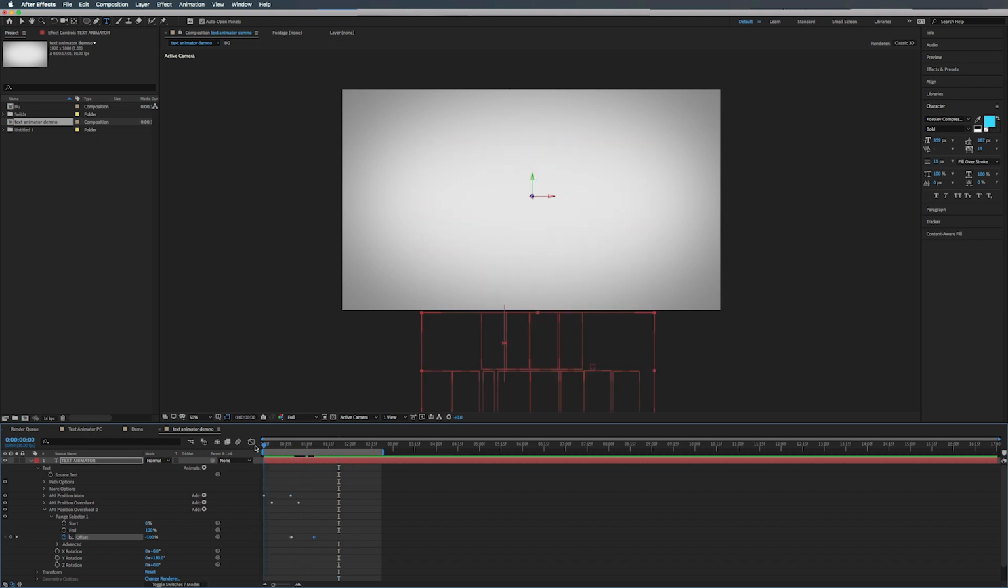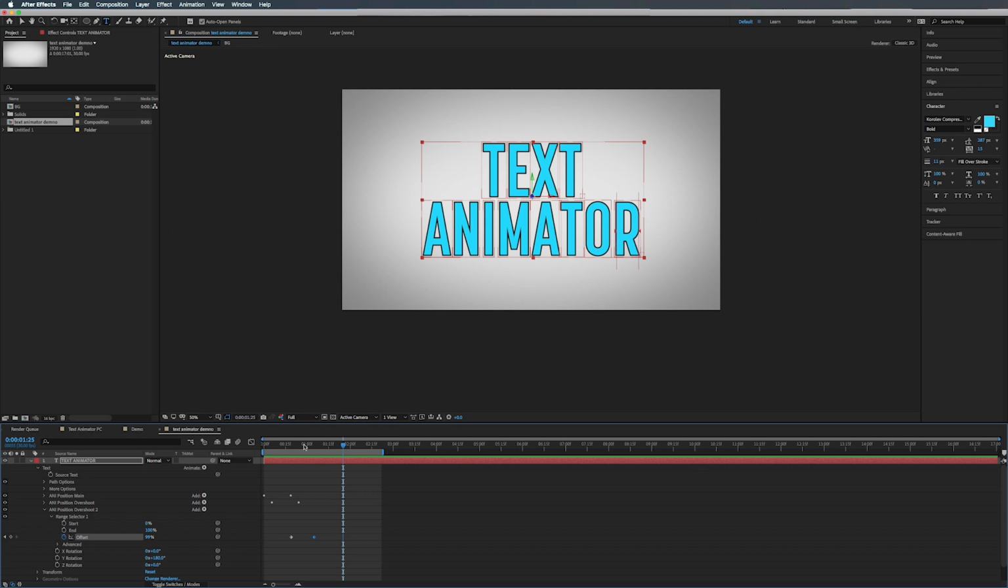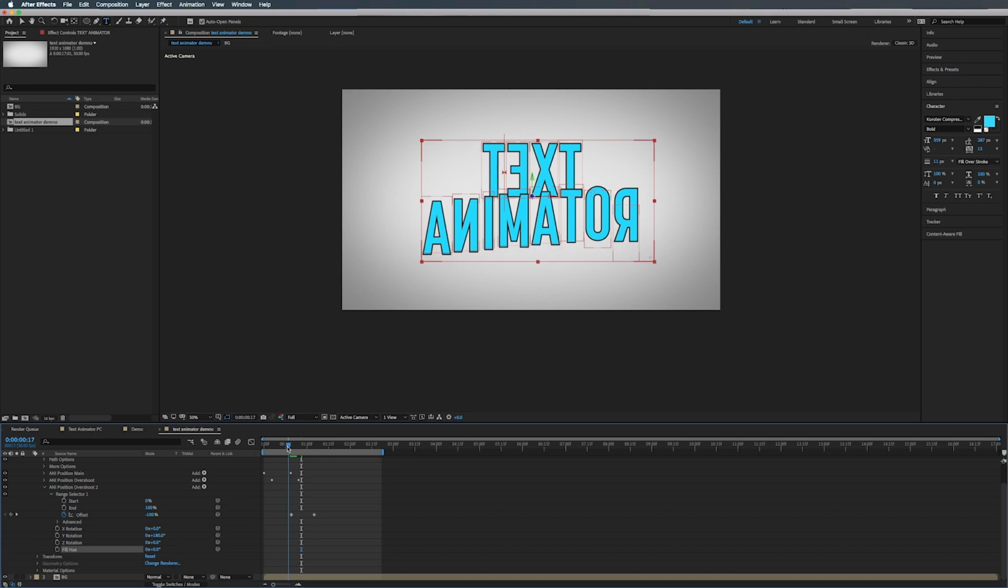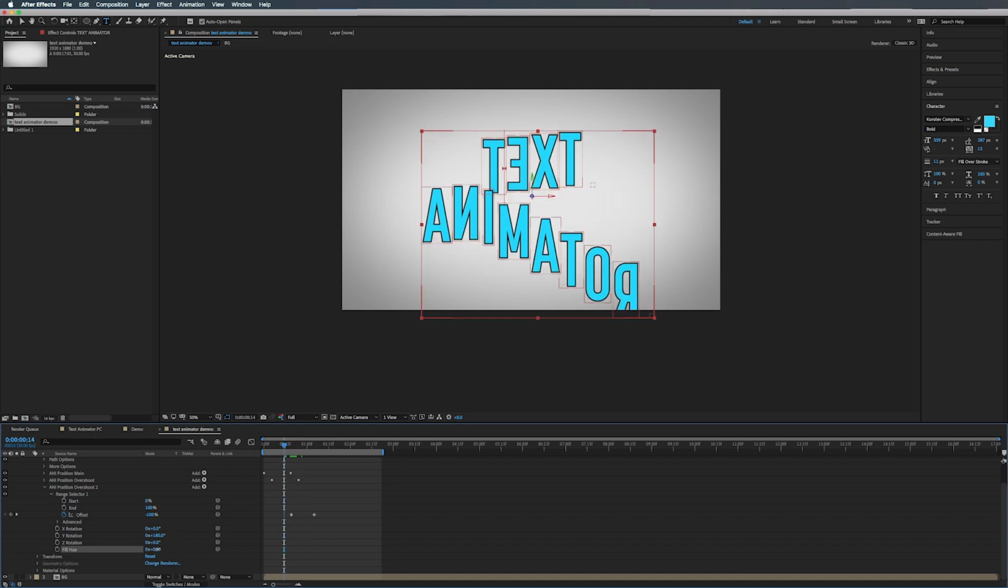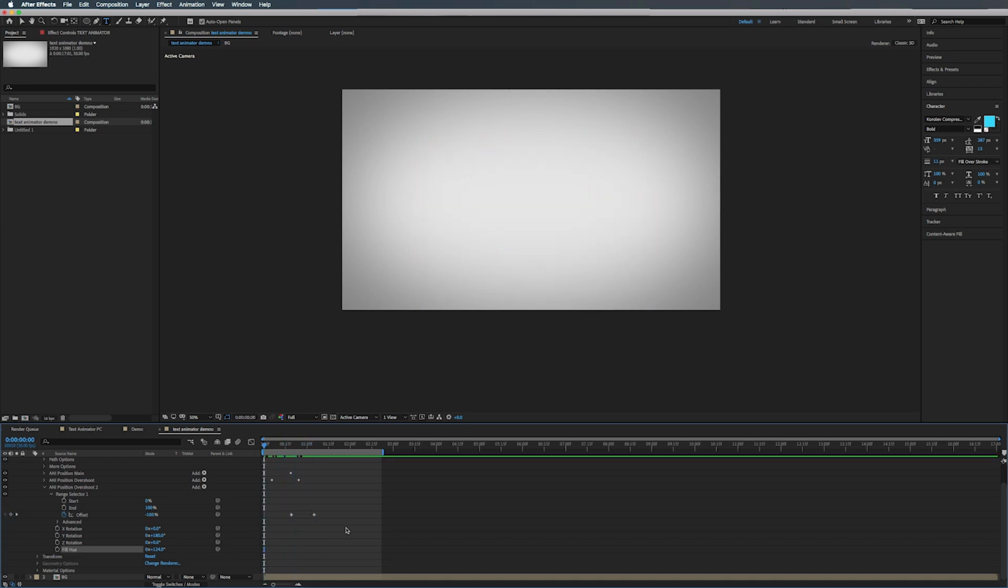Maybe shorten that down a little bit. There we go. So now on top of this, we can add a property and fill color. And we're going to do hue. And we're going to go to the beginning here, and we're going to change our text to a magenta. Here we go. Boom, just like that. So now, as it rotates, it turns to blue.